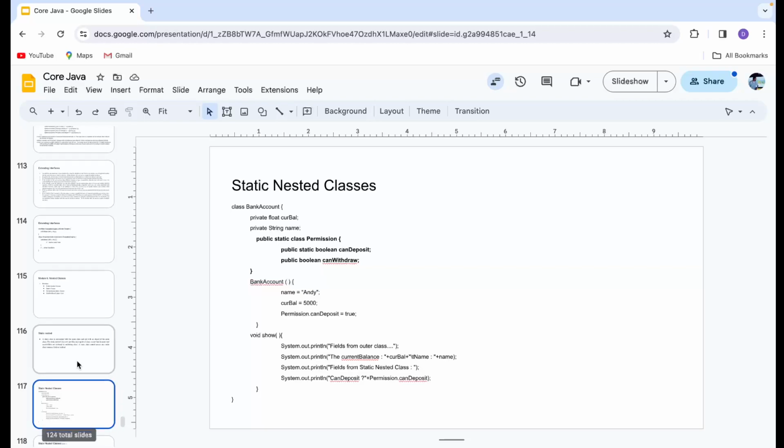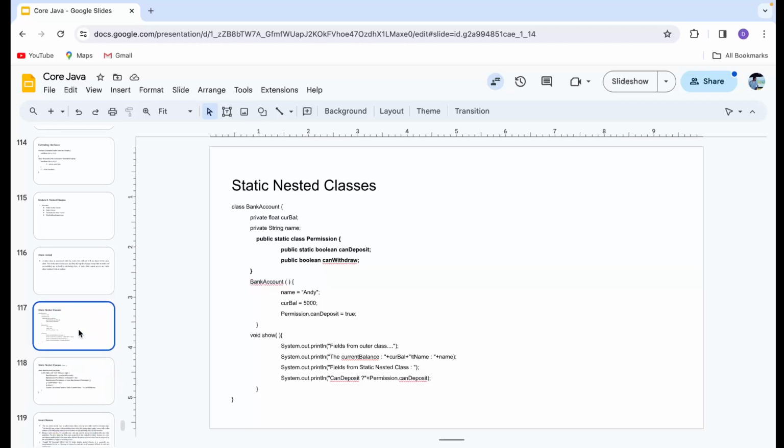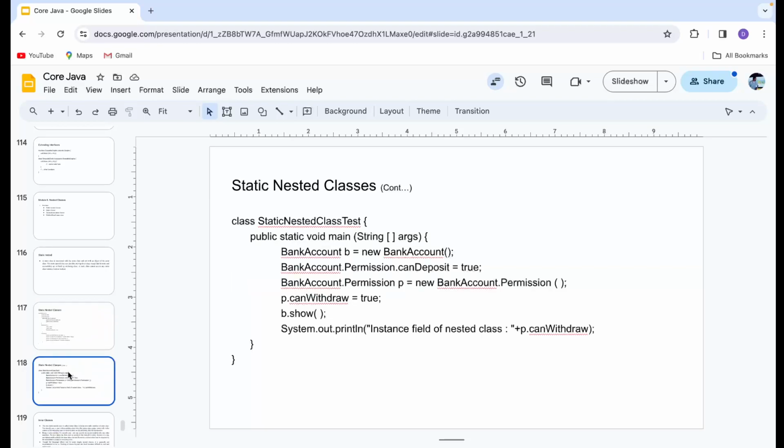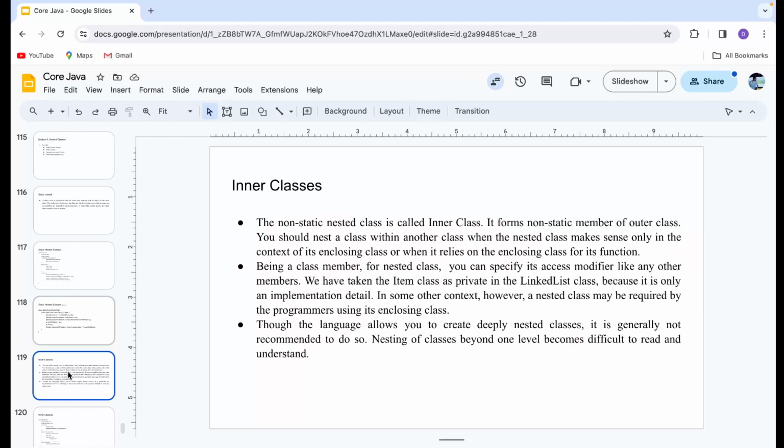We have seen this example, another example using static nested classes only, and we had seen this inner class as well. Let's see some theory as well. We had seen the example of inner classes, the demonstration. But see, the non-static nested class is called inner class. So this is what I was explaining, right?